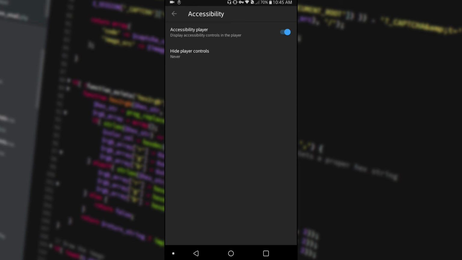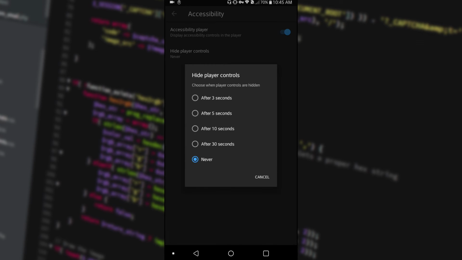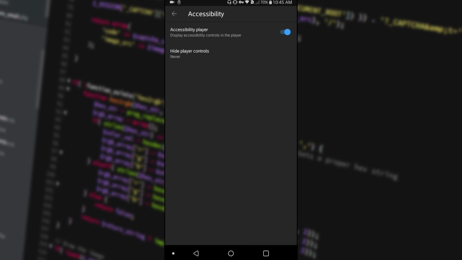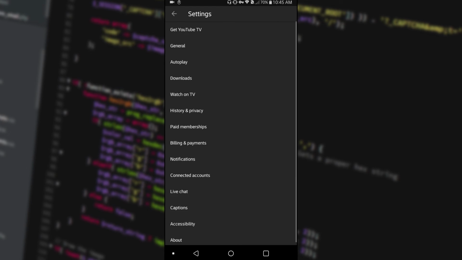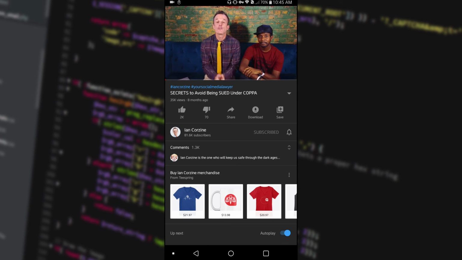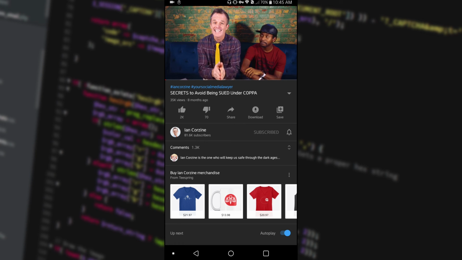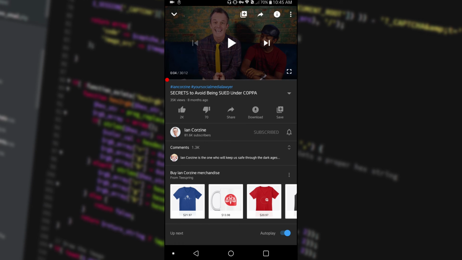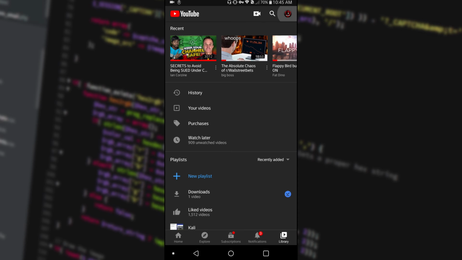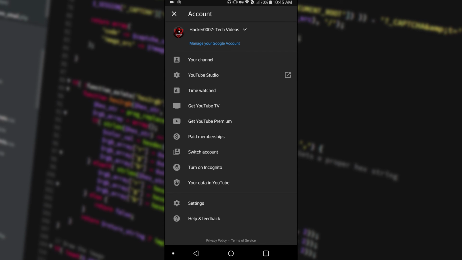So what you'd want to do, you could auto hide after every 3 seconds, 5 seconds, 10 seconds, or you could simply disable the controls. So let me go back. If I play the same video, as you can see, it basically hid and I don't have to press the X. Now you could set it to auto hide after 3 seconds or so on.